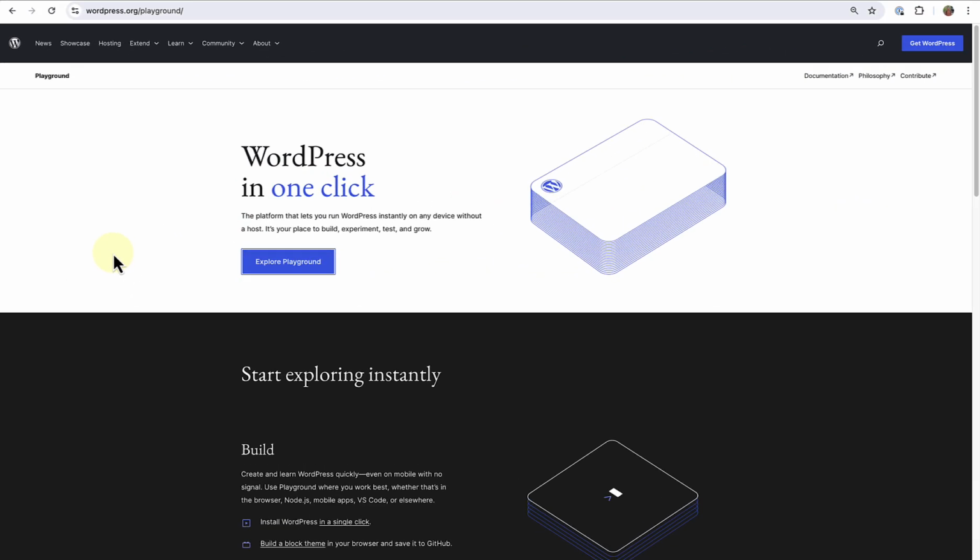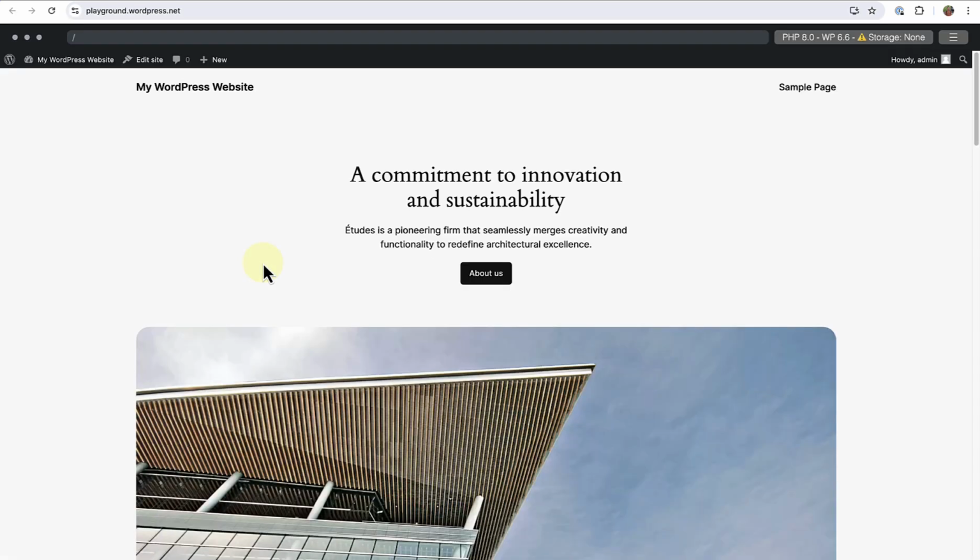The next option is a different approach, using WordPress Playground. WordPress Playground is a browser-based tool that allows you to run WordPress directly in your web browser, eliminating the need to install software. It is a platform that lets you run WordPress instantly on any device without a host. It creates temporary environments that are discarded after use. It's a place to build, experiment, and test.